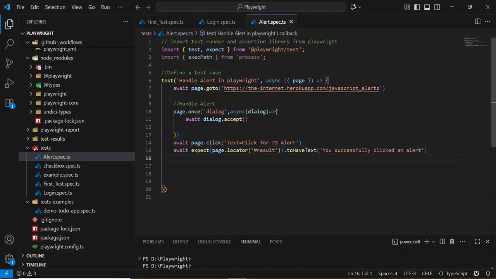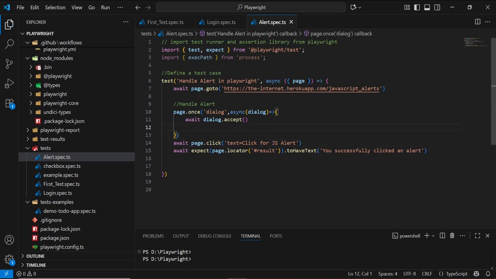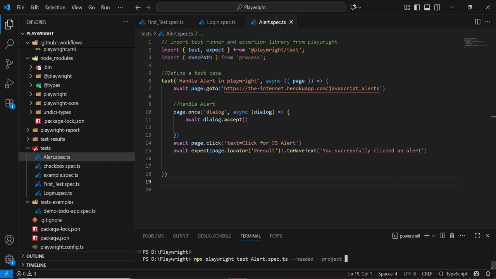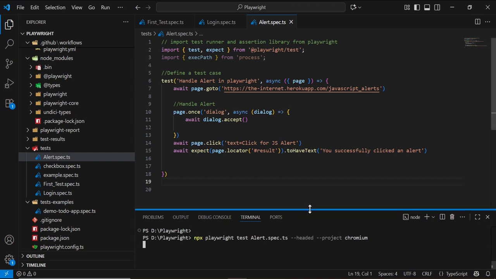Now save this file, and now we can run the test. Save this file and format document. Right click here and format document. Now run the test. For running the test, you need to enter the command here: npx playwright test, and then enter this file name, which is alert.spec.ts --headed --project chromium. Click on enter, and the test is running.